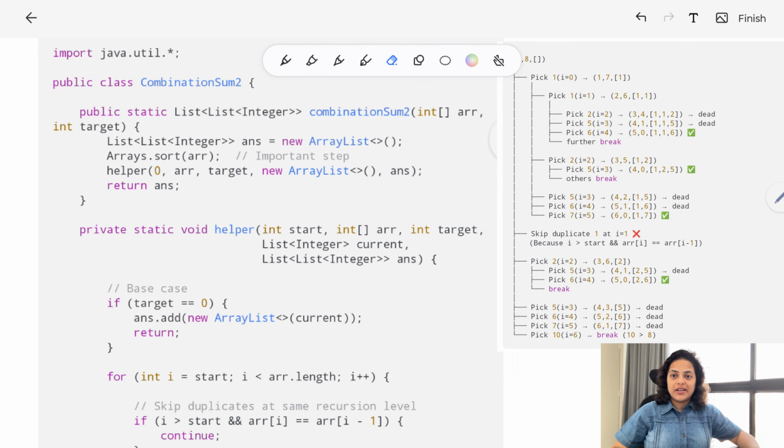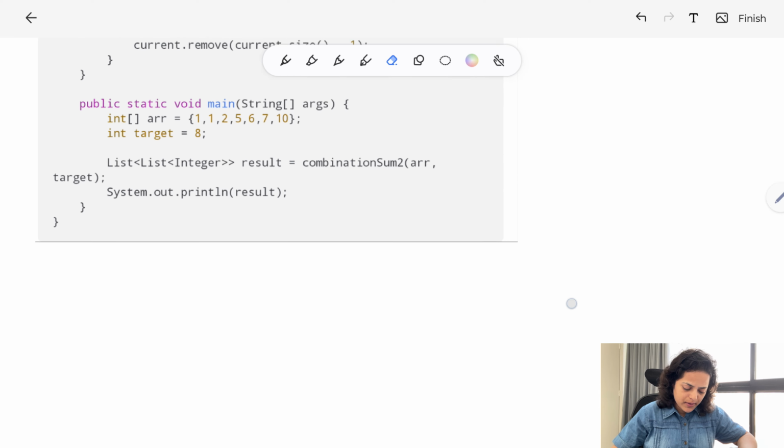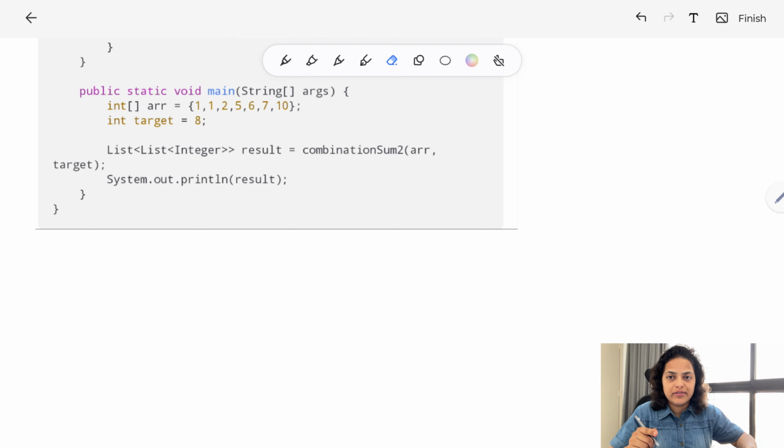Hey guys, so let's discuss a new problem from recursion and backtracking, which is Combination Sum II. Just before this, I created one video which was Combination Sum I, so this is the extension of that. I explained this problem there itself, that here you cannot take one element again. The elements should not be duplicated.